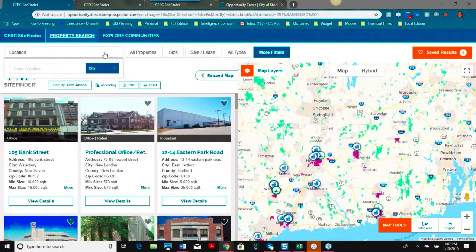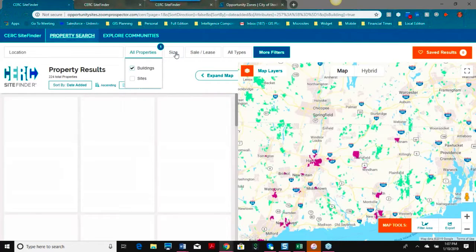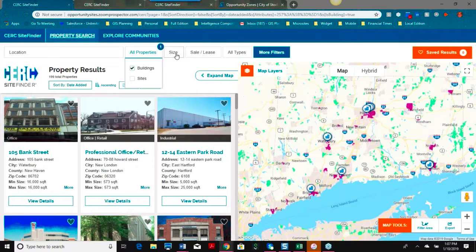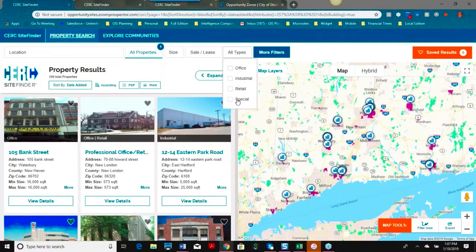As well, your user can search from location by city, county, metro, or region. I can search by buildings or sites, so let's select buildings that are in our opportunity zones. I can search by size, either square foot or acres, for sale or for lease. And then what type of business or building am I looking for? Don't feel limited to these. We actually have several to choose from, so these all can be personalized for your organization.